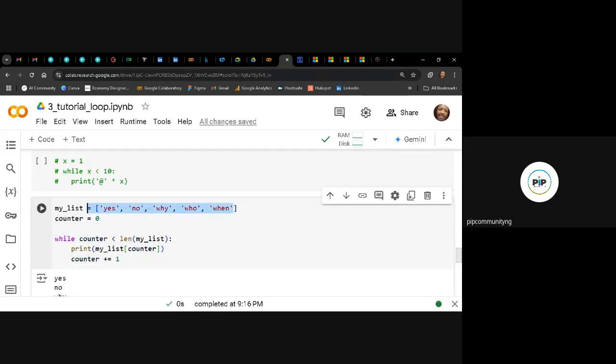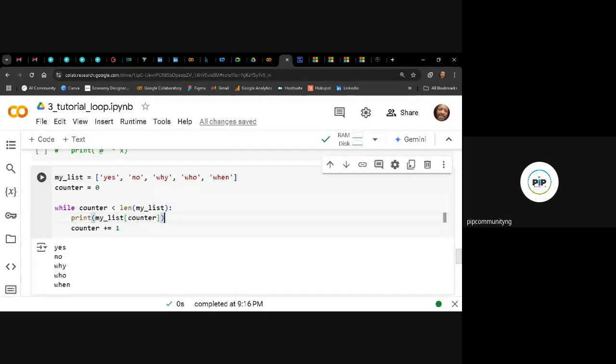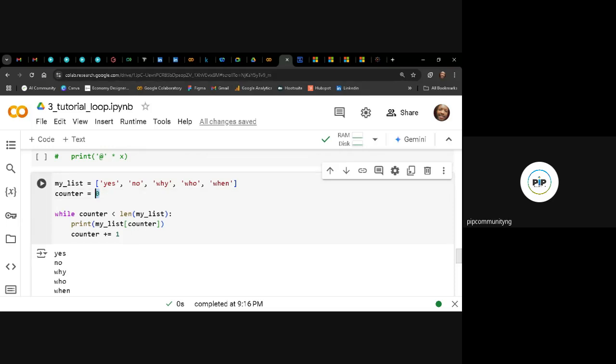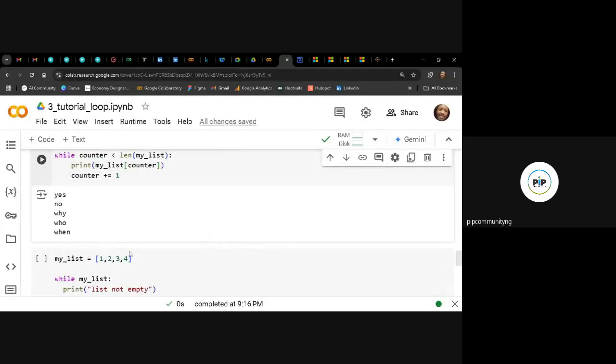While the counter 0 is less than this, print what? Print my list with the counter following each other, which is this. Then increment the counter. Instead of incrementing x, we are incrementing the counter, because you can only increment what has integers. You cannot increment a list. That's why we have this here. That's the essence of using this with a counter.